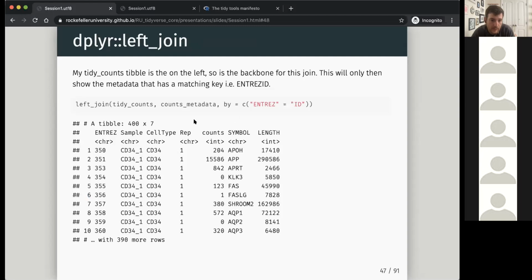Okay, so here we have a left join. So we have our tidy counts, we have the metadata. It's exactly the same input. And you can see this would essentially have a very similar role to the inner join because of the way our data frames are organized. But you can see we only have 390 rows, we have our symbol, and we have our length. Okay, so this is a really nice way of merging data frames together.